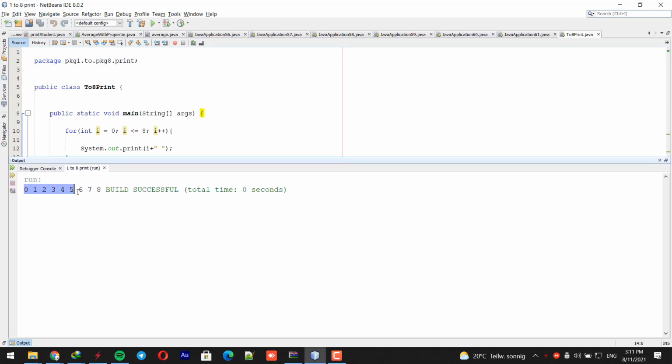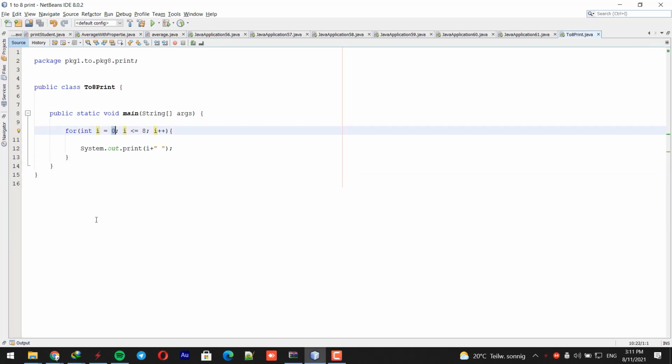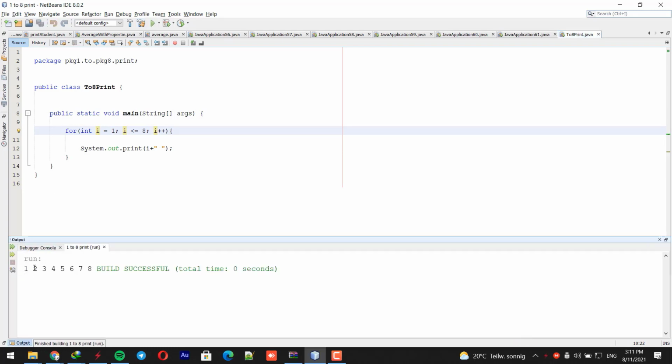As you can see, the program started from 0 because we entered 0 here. If we want to start from 1, we're going to set i to 1. Then it's going to start from 1 to 8.